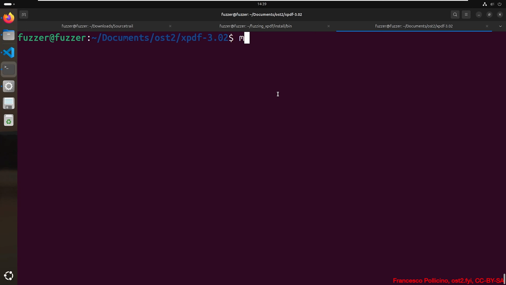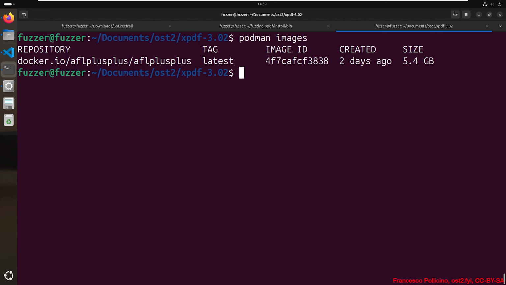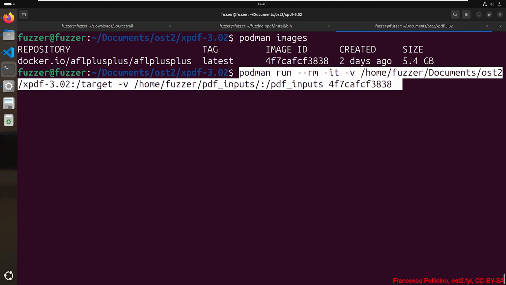To fuzz the target, remember to clean the project first with make clean. Okay, now we can use our AFL container to instrument the target. So we run the container with podman images to get the image ID and then podman run.